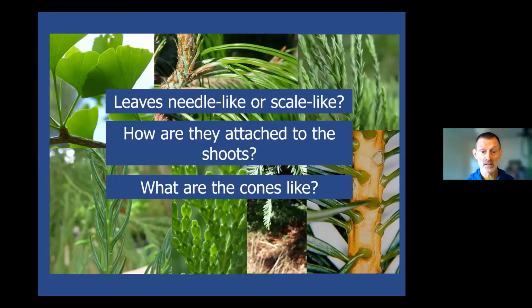What are the cones like? And what shape are they? Are they upright? Do they hang down? And do they fall from the tree intact? Or do they disintegrate into lots of pieces before they hit the ground?